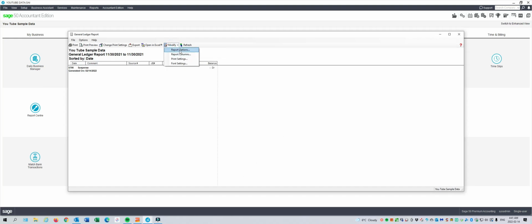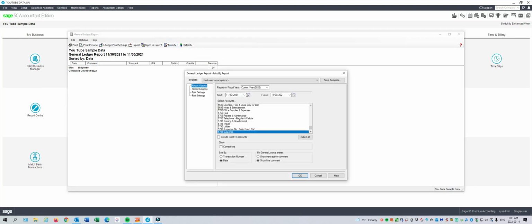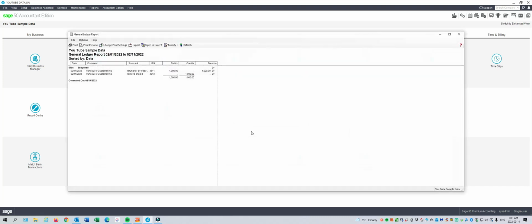Oops, sorry, I didn't do the date range there. So we'll do the date range just to show that the entry went in and out of suspense and the net result is 0. So we say okay here, and it shows the 1,000 in and the 1,000 out, and the net result of 0. We're going to close that out.